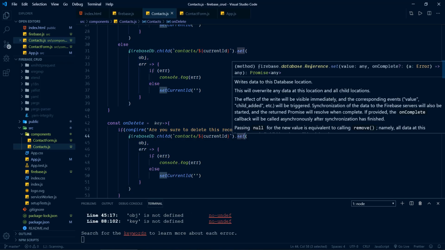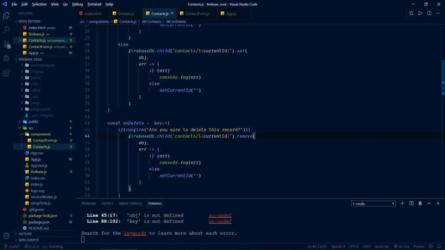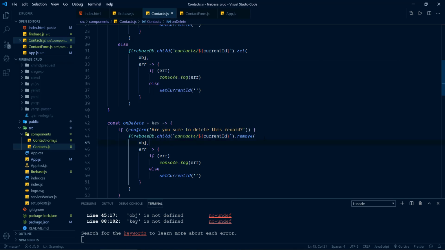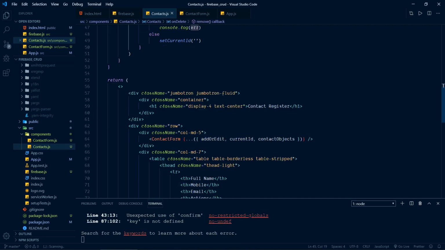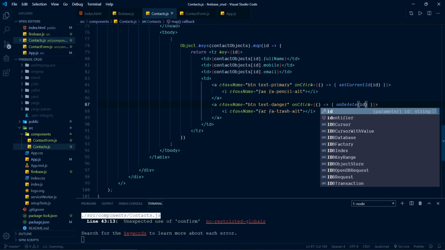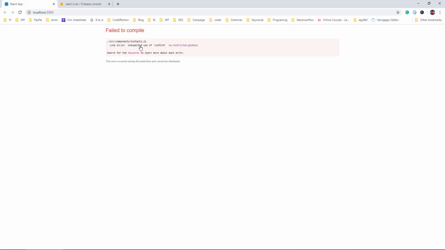Instead of this set function, we just need to call remove. Here we have passed the node path, which is to be deleted. So we don't need this first object parameter here. And here is the callback function. Sorry, here we have an error. Instead of ID, we have key. Let me save this. Back to the application here.